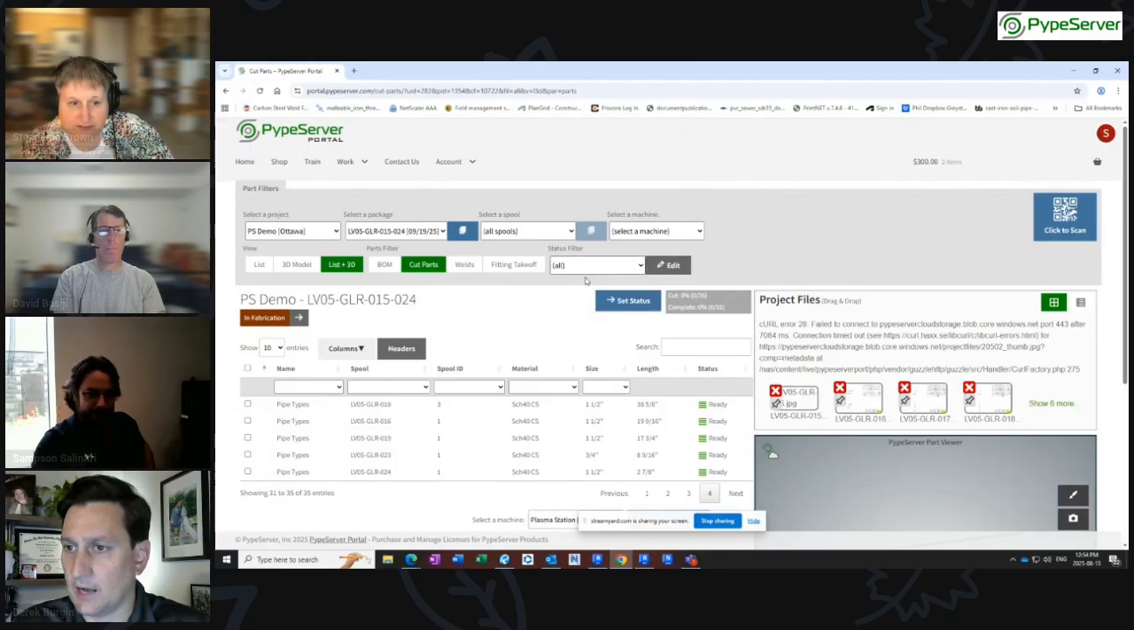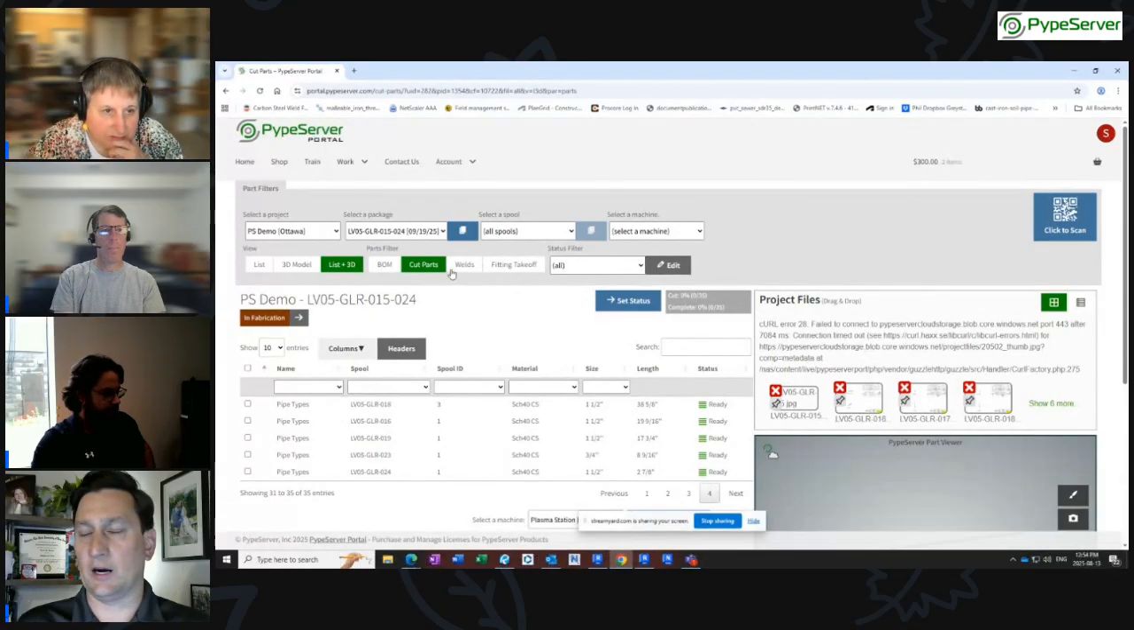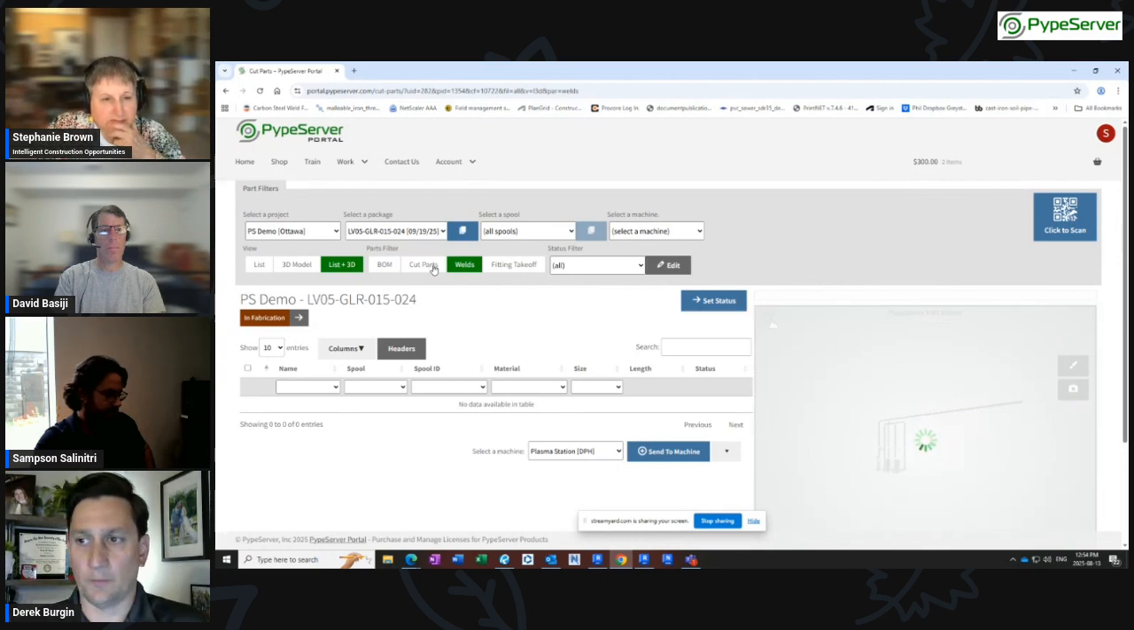Yes, we are doing weld mapping, and because the system knows when an individual is making updates or changing the status within the system, we are populating weld logs for that.